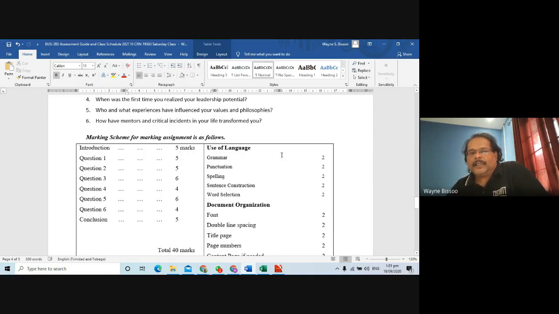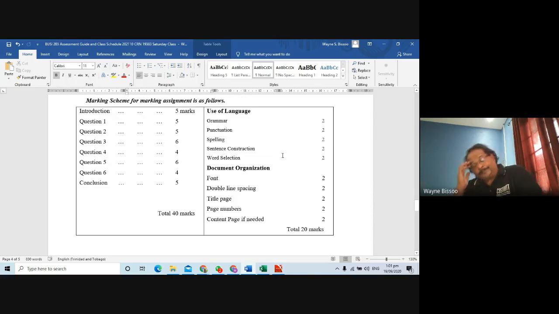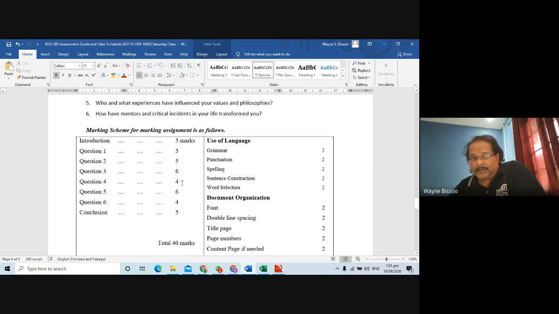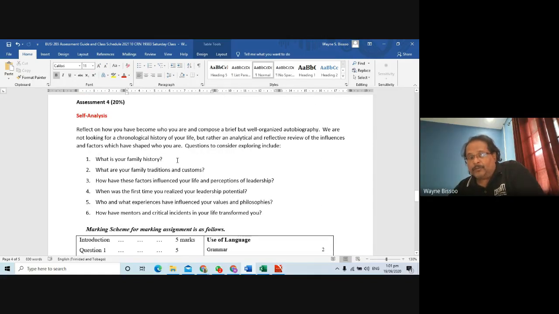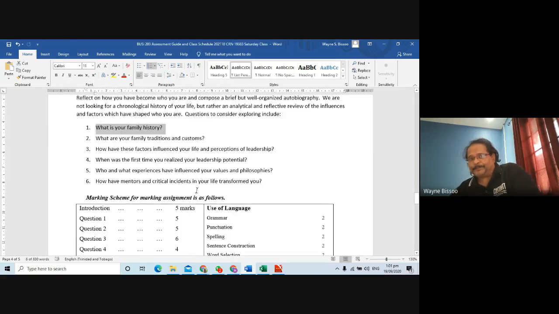Just below that is the marking scheme, but not a rubric, just a marking scheme. The reason why I'm not putting together a rubric for this is because the variation in people's lives and their life story makes it almost impossible to write up a rubric to guide us with this.